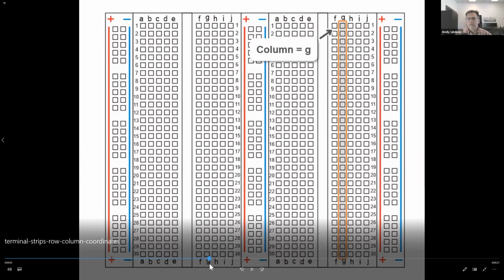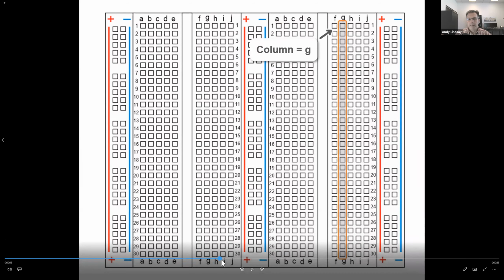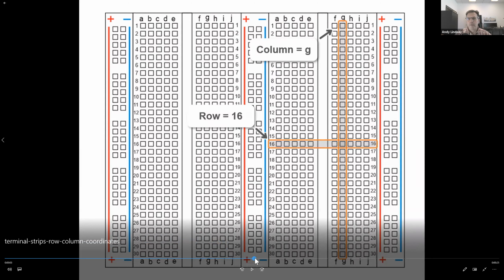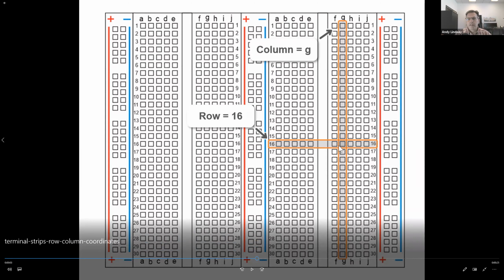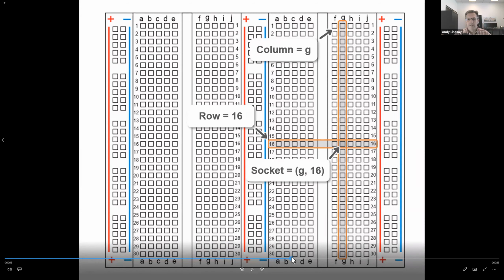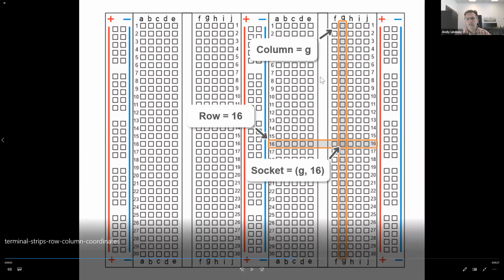For those of you who remember the 70s game Battleship, you can call out a row and a column, and know that if it's on the right terminal strip, column G in row 16, we want to put the wire into that socket. And there we are, socket G, comma 16. G is our X offset, and 16 is our Y offset.